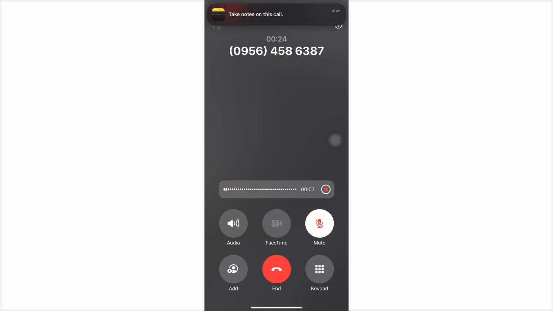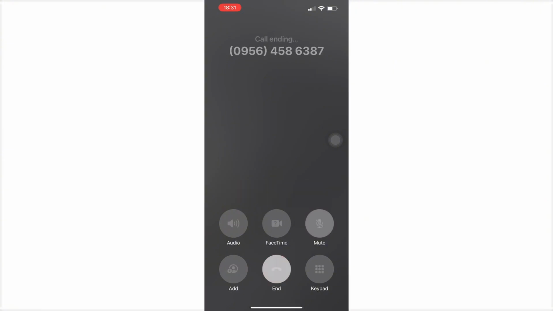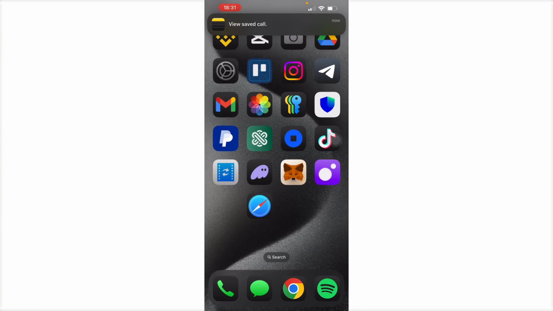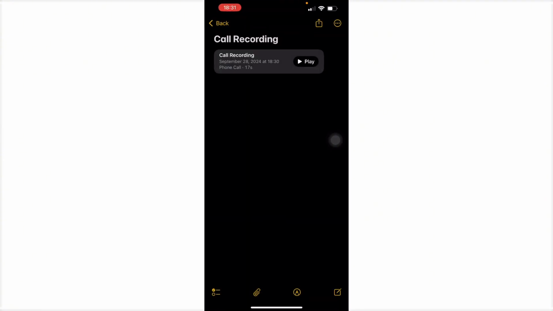So as you can see, it's going to take notes on the call on the Notes app, and then it's just going to record. And then from there, as you can see, it's just going to record as we speak. And then once I've ended the call, we can go to our notes and see where the recording is, and we can play that back if we want to.